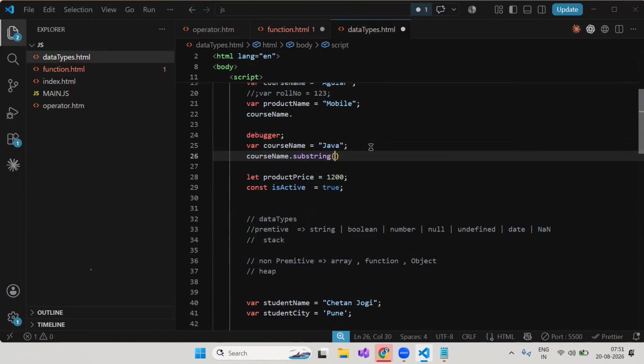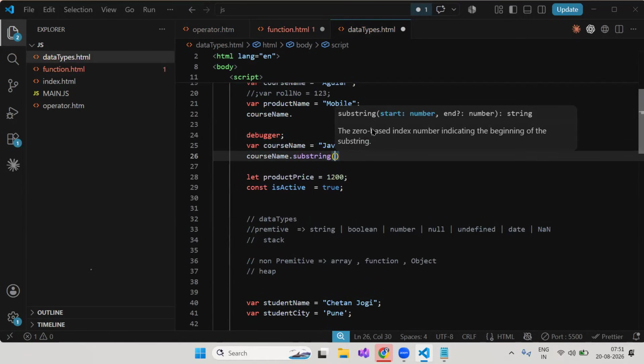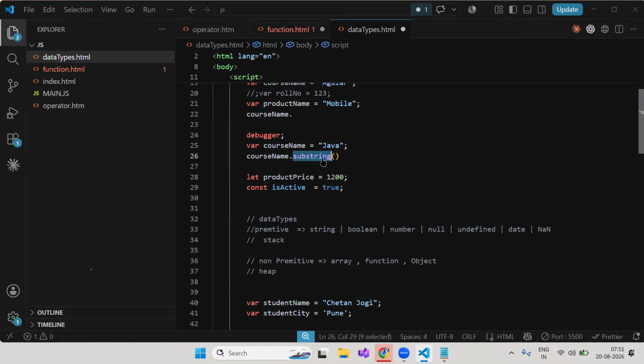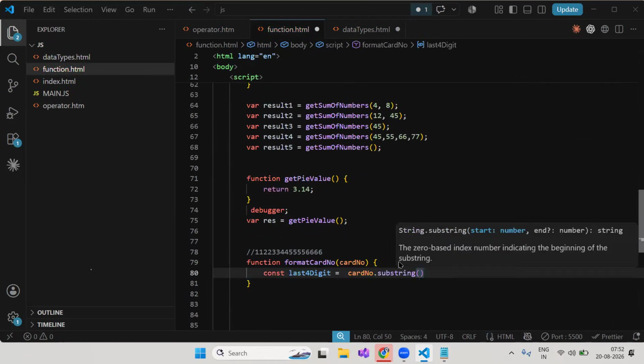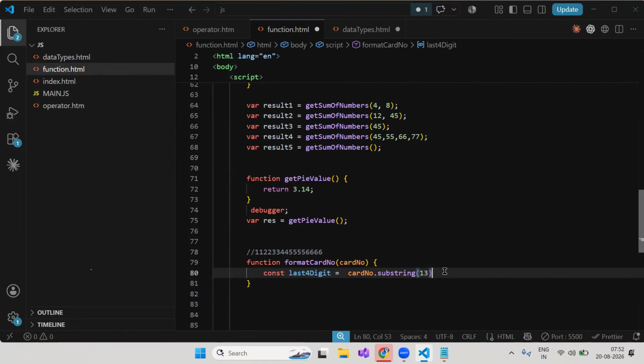Substring. What will substring do? Yeah, substring will get it. See the substring method. What does it expect? Start, and then you specify the index from where till where. Okay, so we will use the substring method. You want to start from 13. You don't want to send the end number, so whatever remains is what you should get.